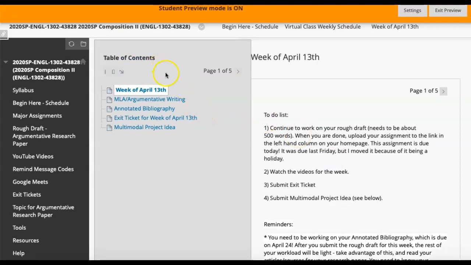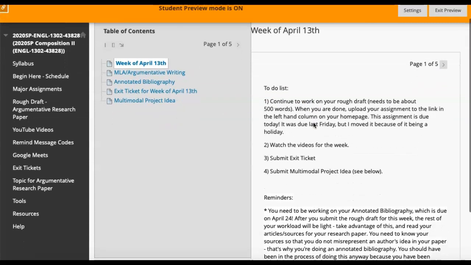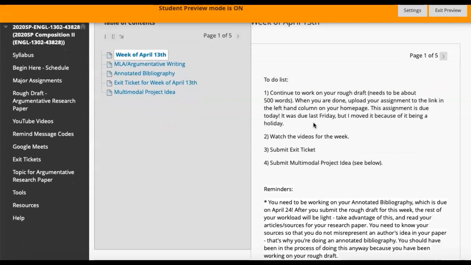And most likely your table of contents will be here to the left, but for some of you, your table of contents may appear at the bottom. Either way, it doesn't matter. You still go through this and see what all you need to do. So week of April 13th, your to-do list for today. And hopefully you have been working on it because the due date was actually last Friday.